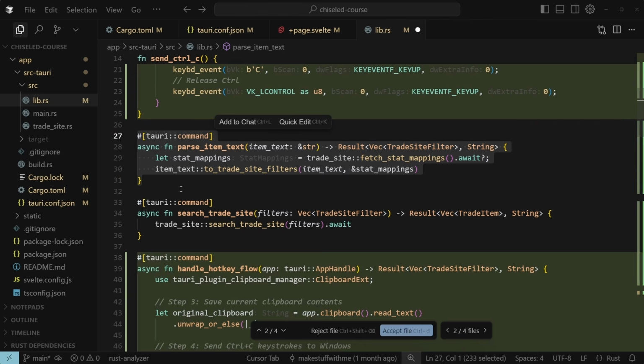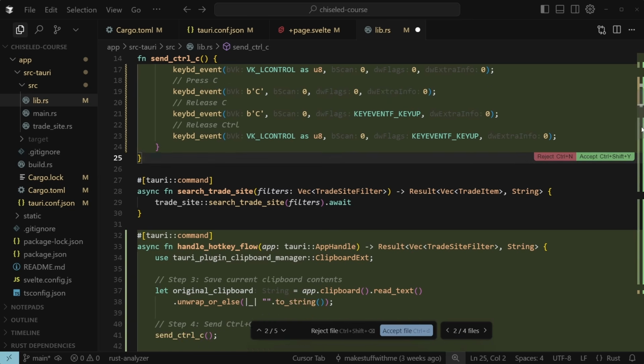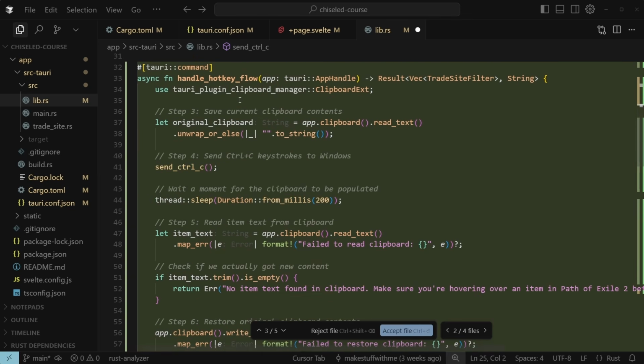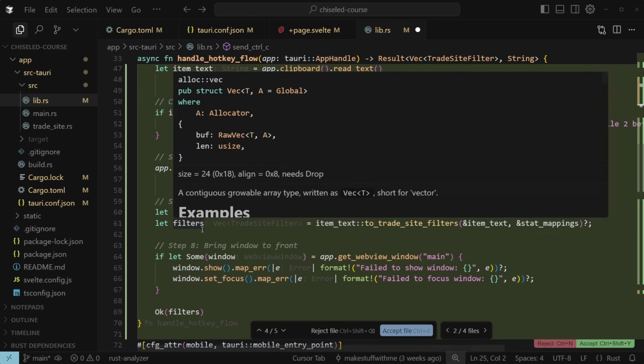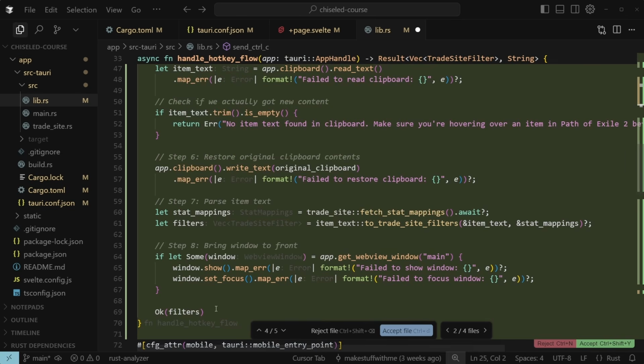And we've also got our old parse item text Tauri command. I don't think we need this anymore. It was tied to the item text input box on the front end, and now we're using the hotkey. So I'm going to snip this too. Here's our new handle hotkey function. So we back up the clipboard, send the Ctrl+C, wait a sec, read the item text from the clipboard, make sure it's not empty, restore the old item text, parse the item text, pop up the front end, return the filters. Nice.